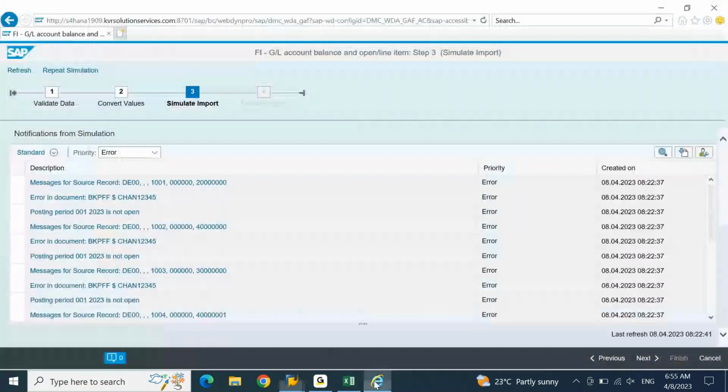We rectified this problem on SAP now. Now what we need to do, we don't need to delete this again. Just click on repeat simulation. Click on repeat simulation. So it will try to push the data once again.